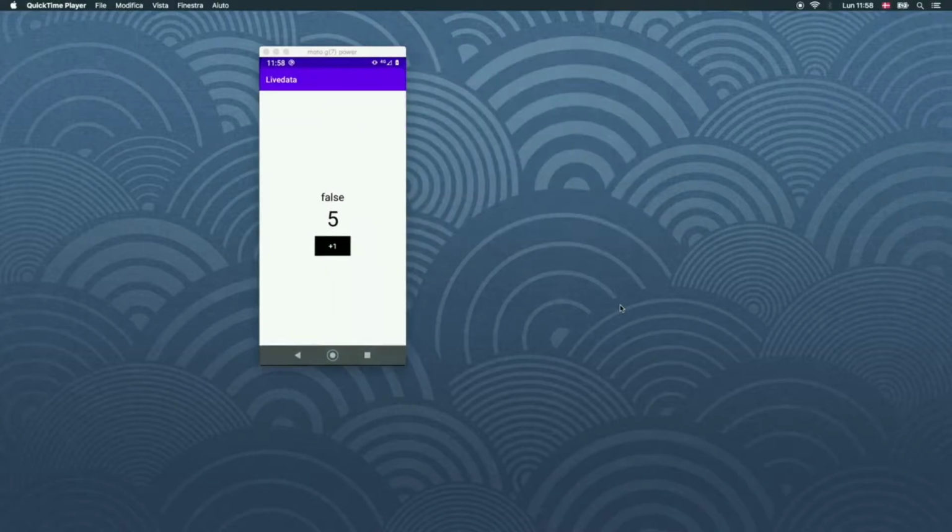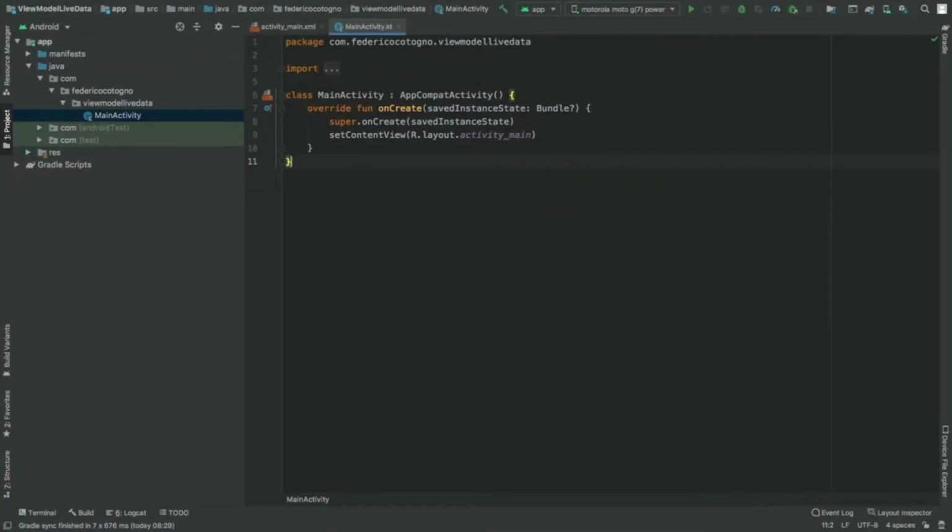But continuing on with this tutorial, as you can see, each time we turn it around, it remains on false and remains on 5, and as soon as we click on +1, it continues exactly where we left off. So that's going to be the demo app that I'm going to show you how to create, and we can get started immediately by going to our Android Studio project.